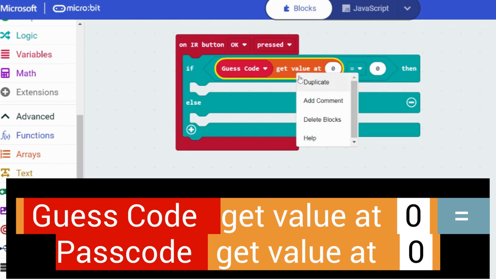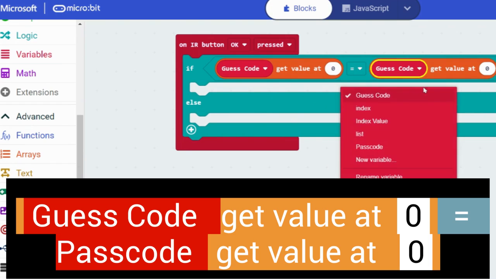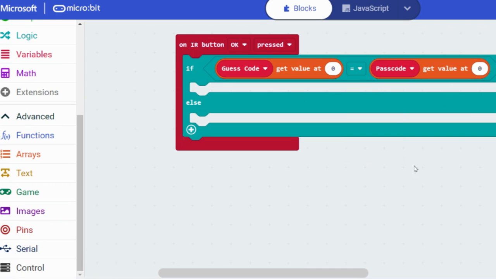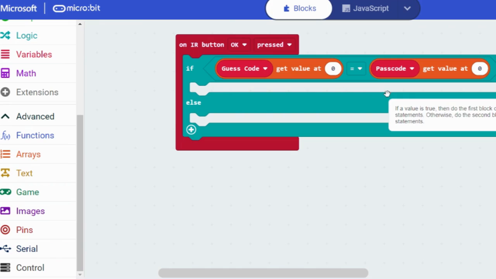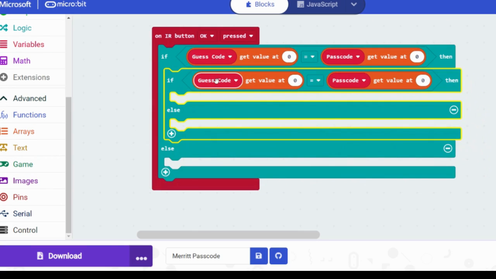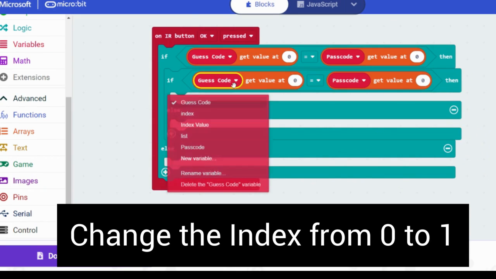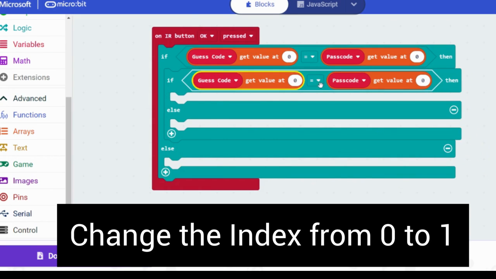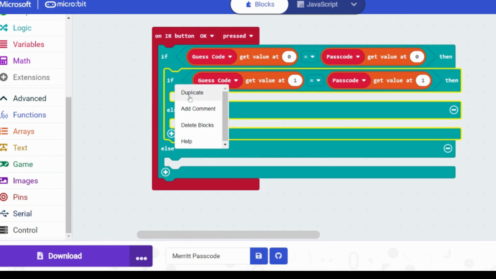So I'm going to duplicate this and change it to passcode. This is only going to check the first index. I want to check all of the indexes. So I'm going to duplicate this and change this to index 1. Duplicate this, change it to 2.